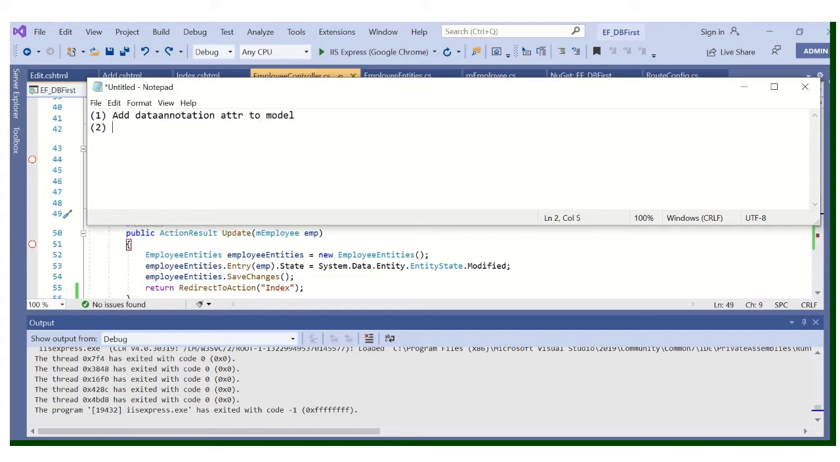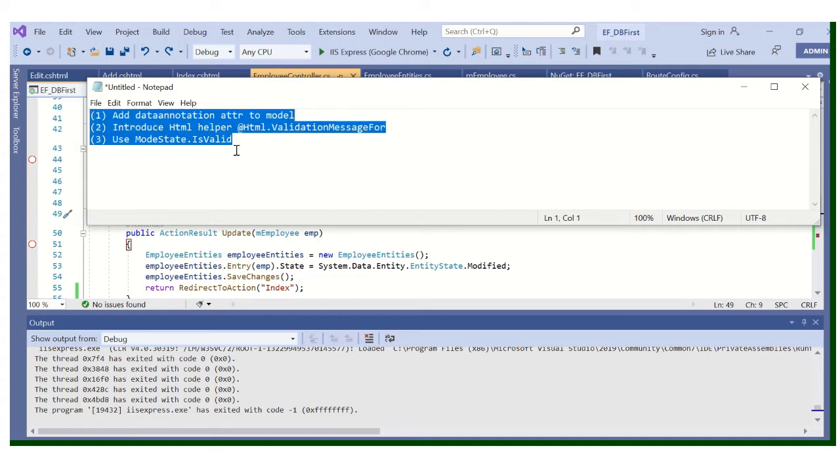Second thing, introduce the HTML helper @Html.ValidationMessageFor. And the other thing is to use ModelState.IsValid. These are the three things we have to do for data annotation or data validation.